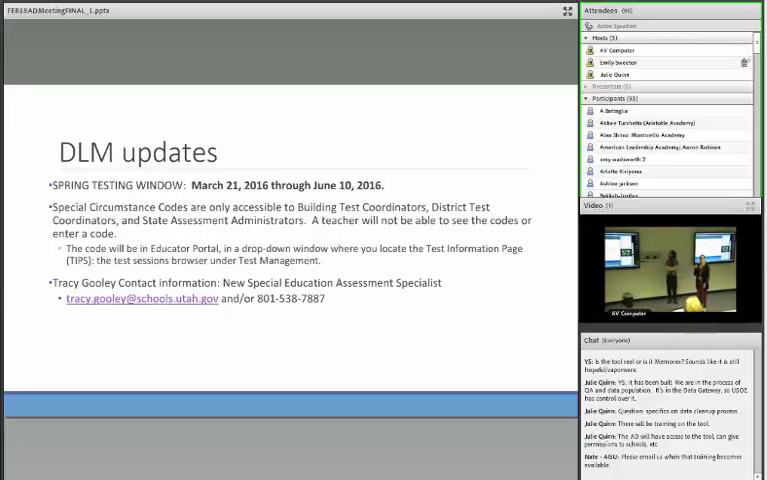So spring window for DLM opens March 21st. So what we're calling our ITI or interim mid-year, whatever you're calling the mid-year window, closes February 29th. So just keep that in mind.